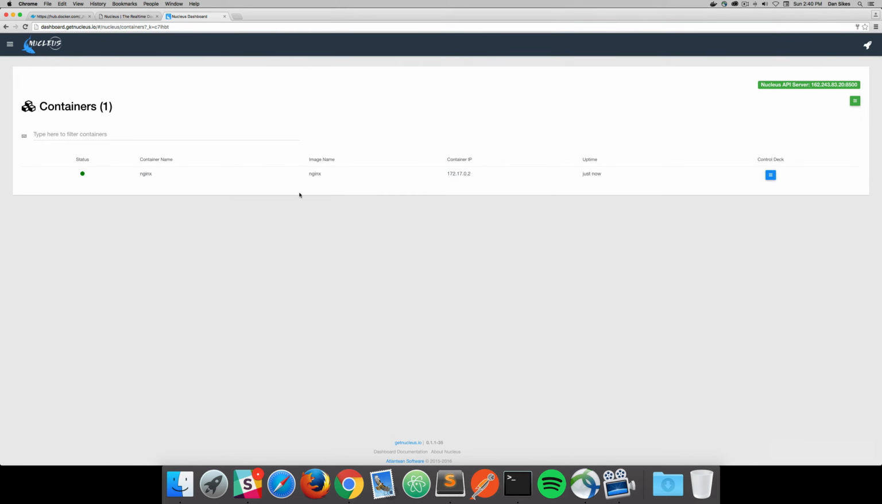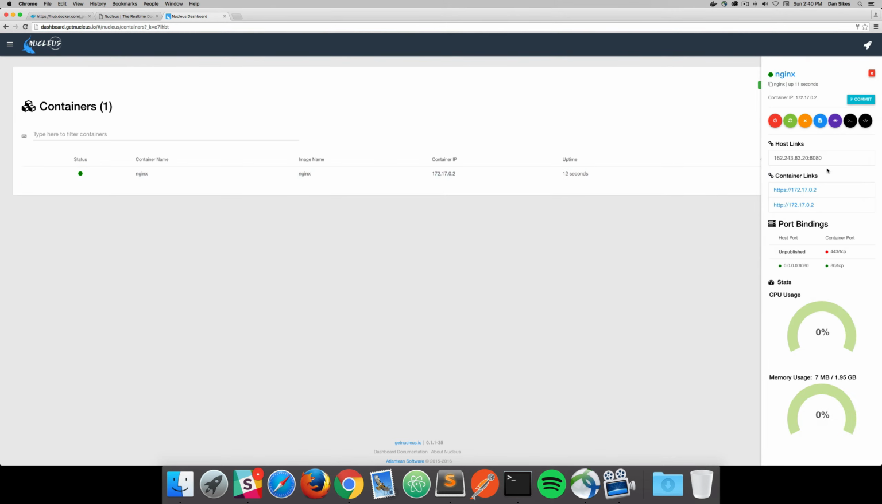Because Nucleus is a real-time UI, there is no need to refresh the interface. As events happen on your Docker host, the interface will automatically update to represent the new state of your Docker host. We see that our Nginx container has been launched successfully. Let's open the control deck view for our Nginx container to see more information about it. We have all of our control options available, as well as real-time CPU and RAM usage information.